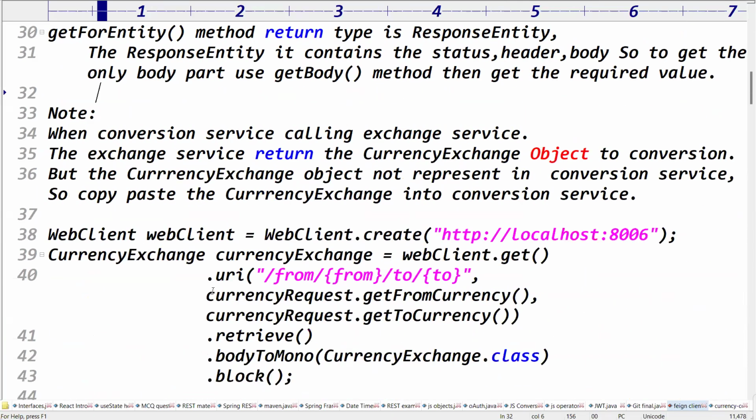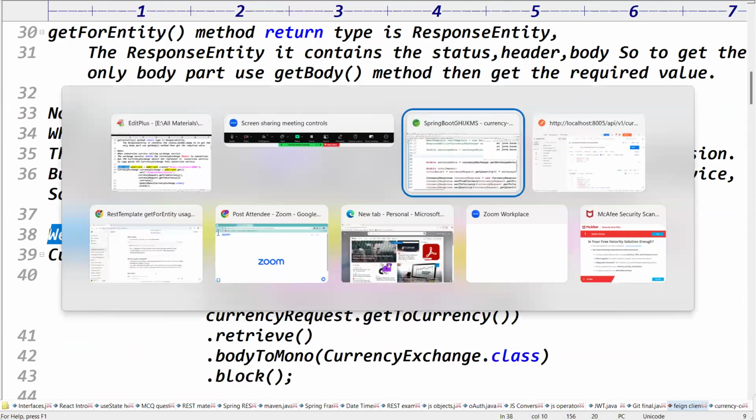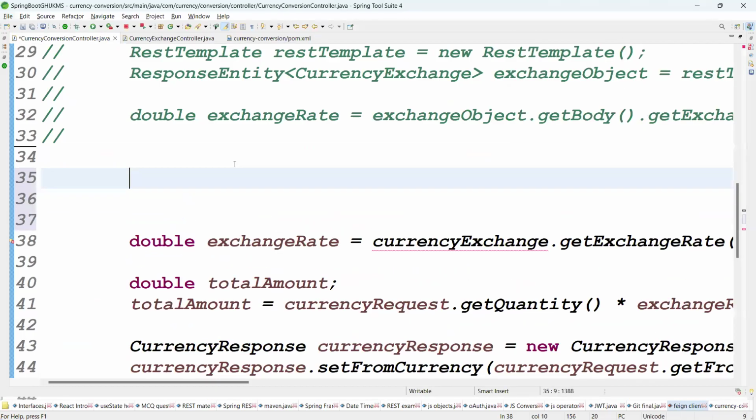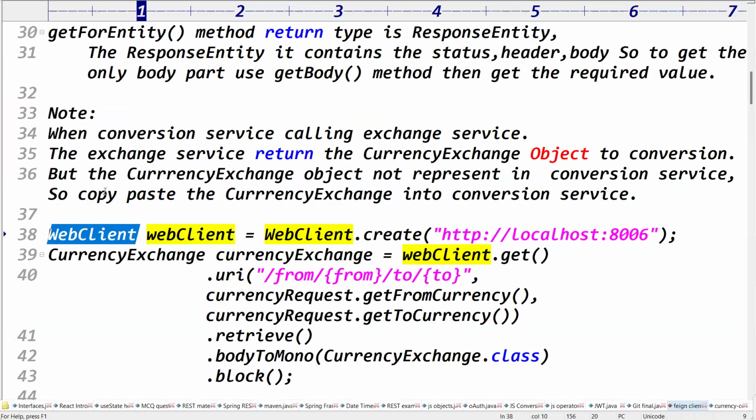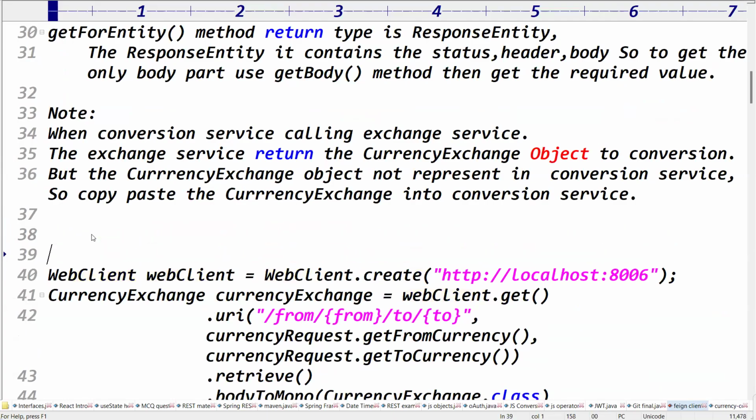See guys, let me go for the web client. Our second approach was here, web client. To write the web client code, what class is it? Web client is not given by WebMVC guys. This class, web client, does not belong to the web dependency, it belongs to the new dependency that is called WebFlux. What dependency name guys? Yeah, WebFlux. That's what to work with web client.